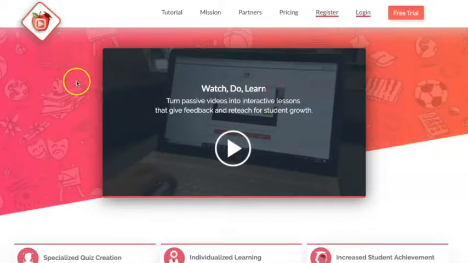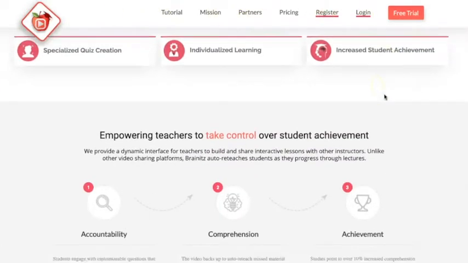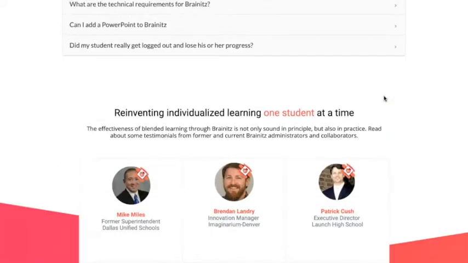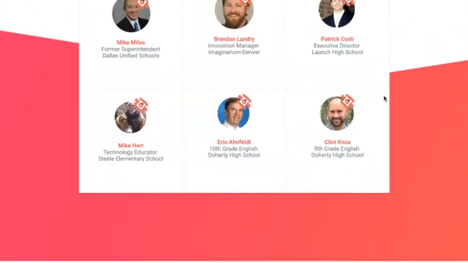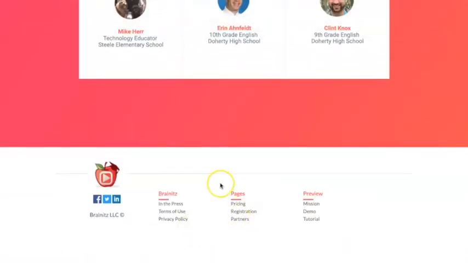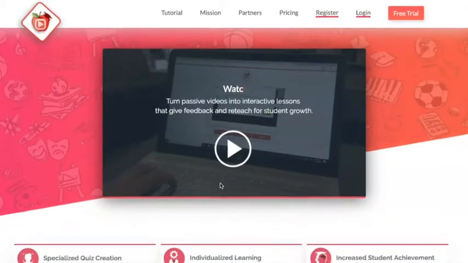Here we're on the home page, and you can see a little tutorial here. You can see all of our pricing, the register, login. You can scroll down and read a little bit more about it: some of our frequently asked questions, our testimonials, privacy policies, and all that sort of stuff. But anyways, let's go ahead and jump right in.